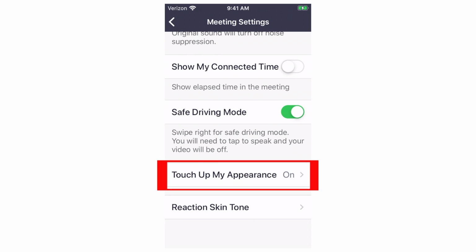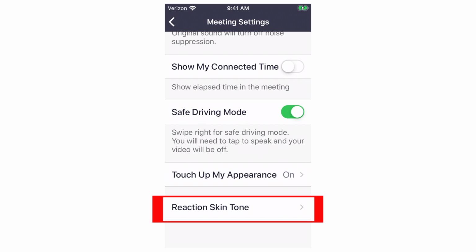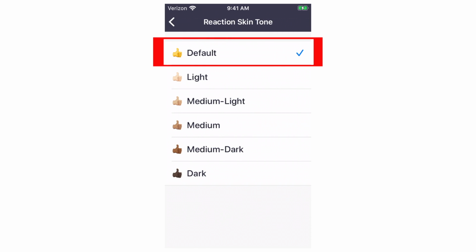And just like the others, on the computer, I keep touch up my appearance on. It supposedly makes it better, although I never see a difference, but that's just me. The final button here is reaction skin tone, and that lets you change your skin tone. I just keep it on default. I'm not worried about that, really.